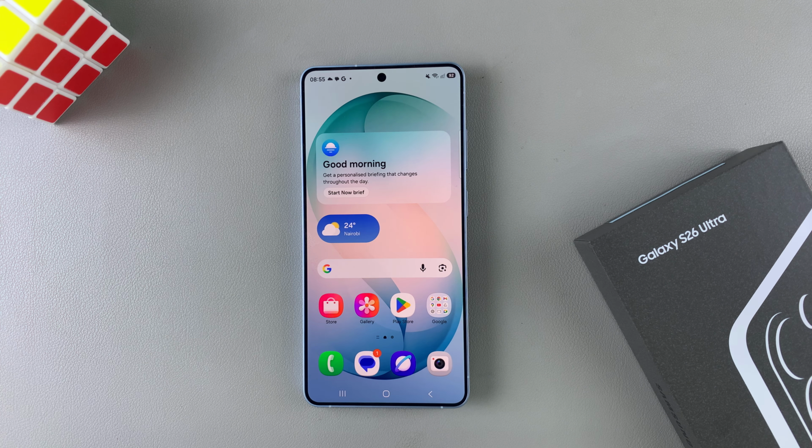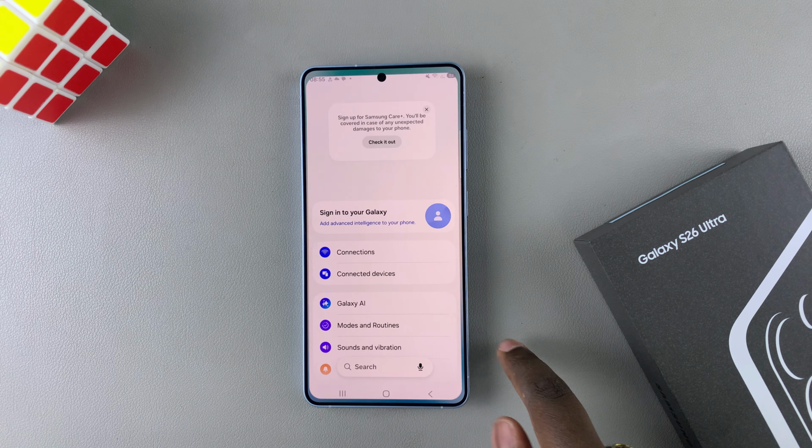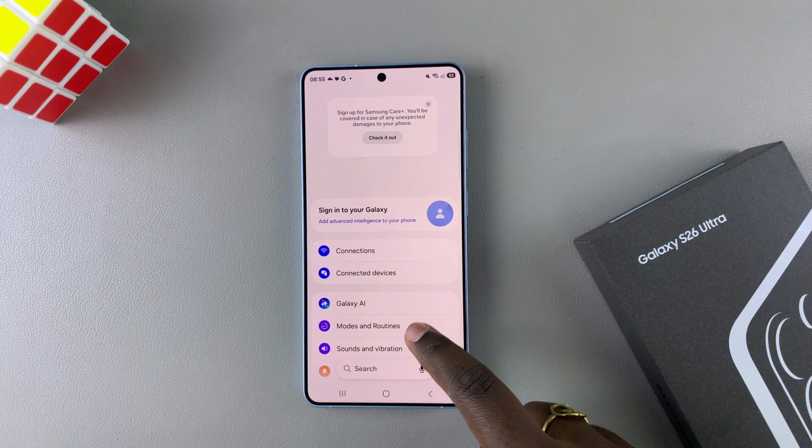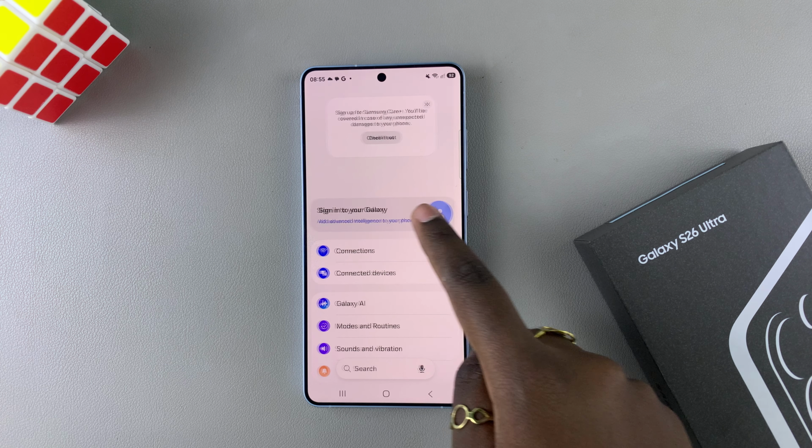In this video, you'll learn how to sign into your Samsung account on your Samsung Galaxy S26. So you're going to start by opening the Settings app, and then under Settings, you're going to go ahead and select Sign in to your Galaxy.